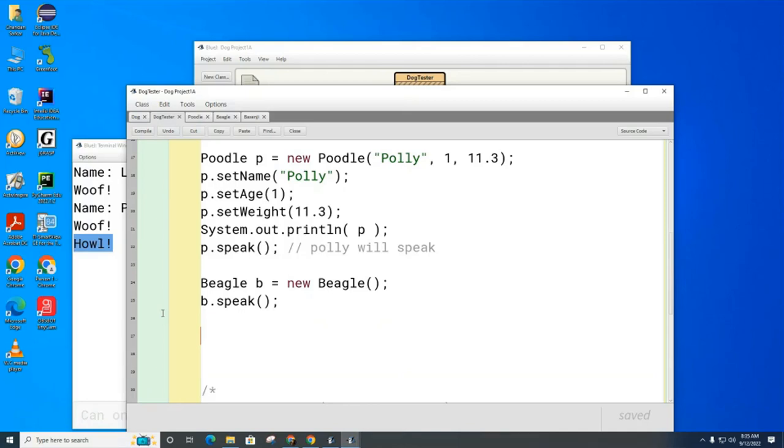Ms. Sujan, can you tell me how to create a Basenji and make it speak?